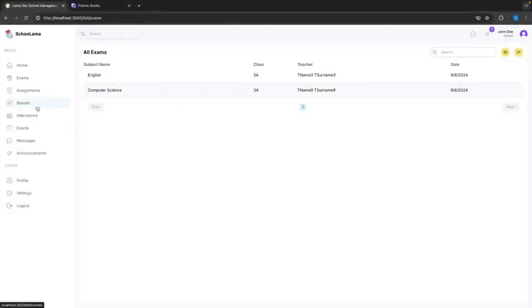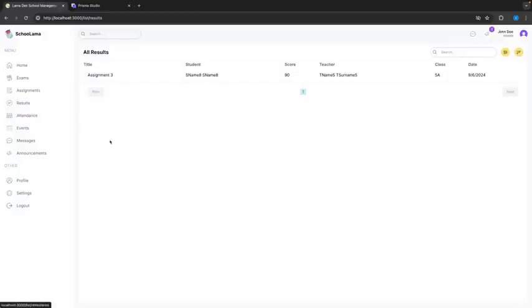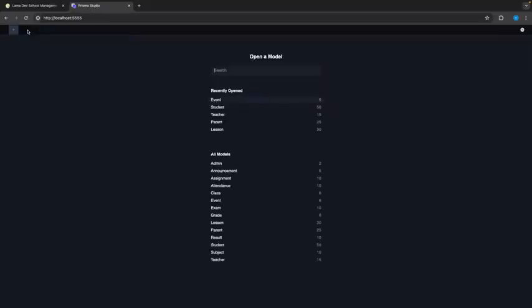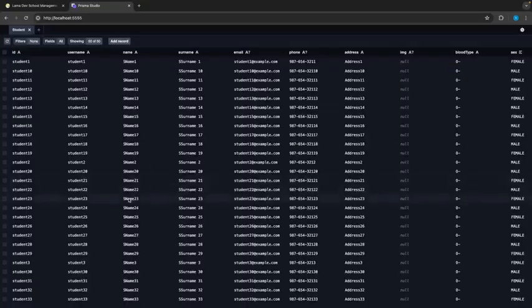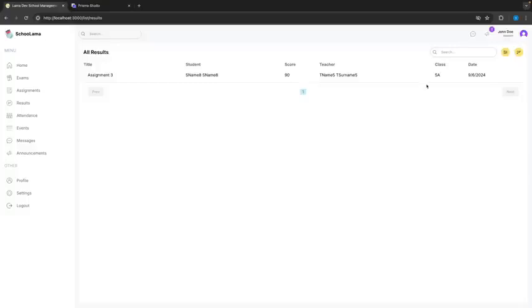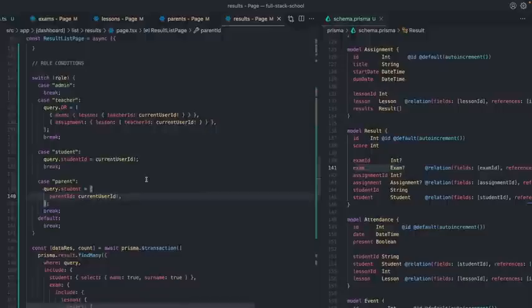Let's see the results. And we have just one assignment and the student name is 8. Let's check. Okay. We have here different class because it's a random generated data. Don't worry about here. And what else?